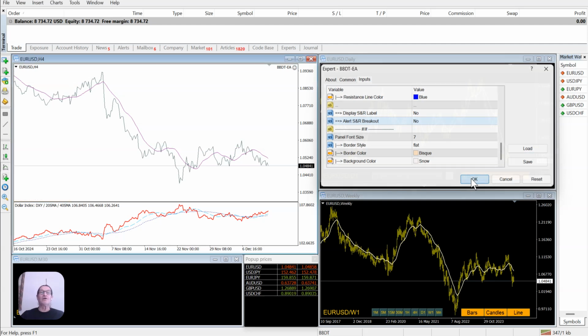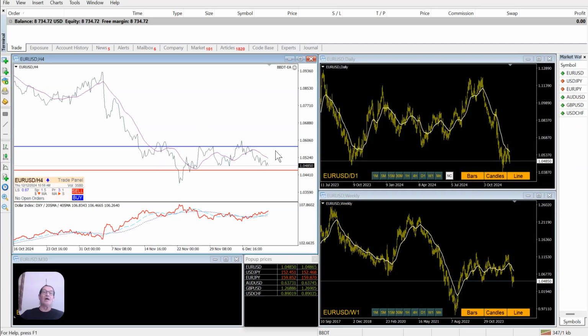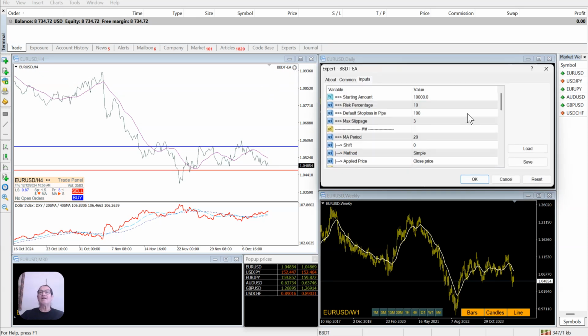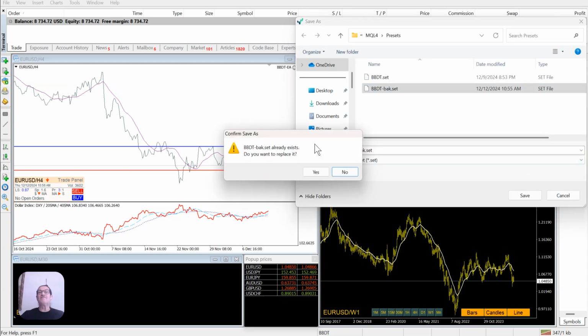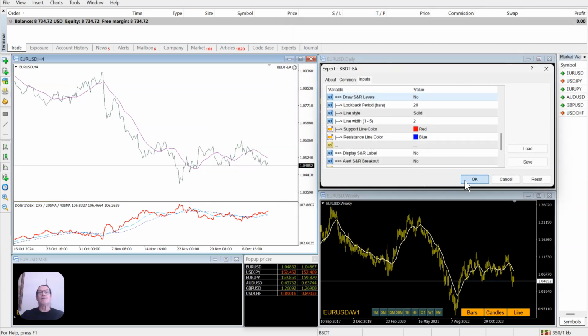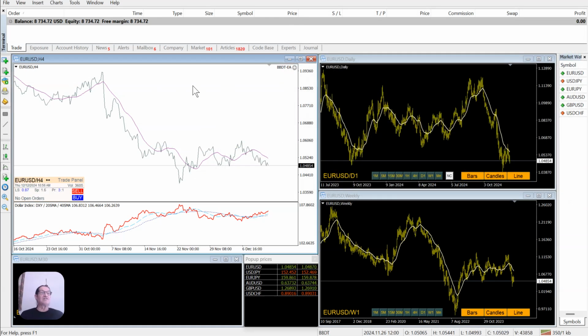I click on OK, and I didn't want the resistance level. My bad. I go back. For me, I don't need them. So I say no. Okay, I now go and save this again. It'll tell me it exists, overwrite yes, and I click on OK, and my resistance levels are gone. I am now done installing everything I need to do on my actual trading chart.